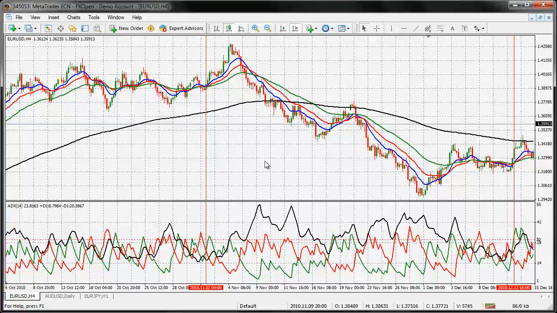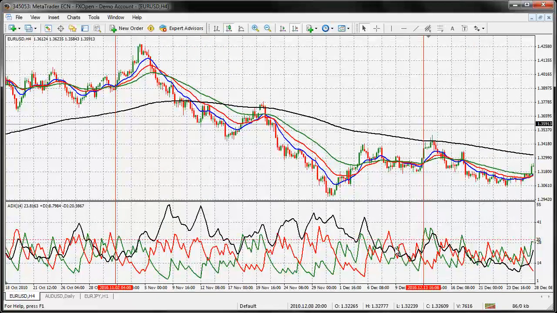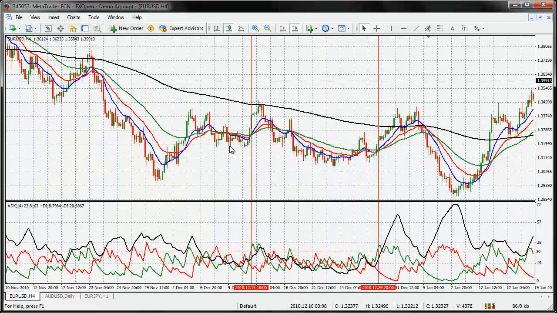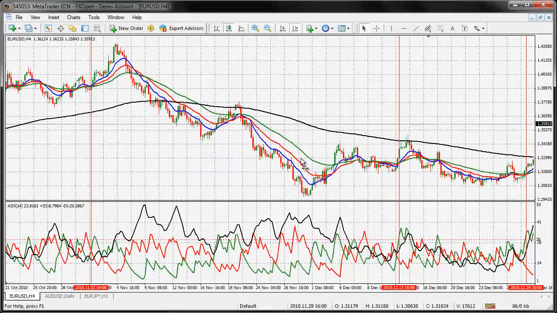Then we can try and find patterns that happen in the market with the ADX when that actually happens, because sometimes when you see these crossovers, not necessarily all the time, you can actually make money out of it. So you need an extra one to confirm it.